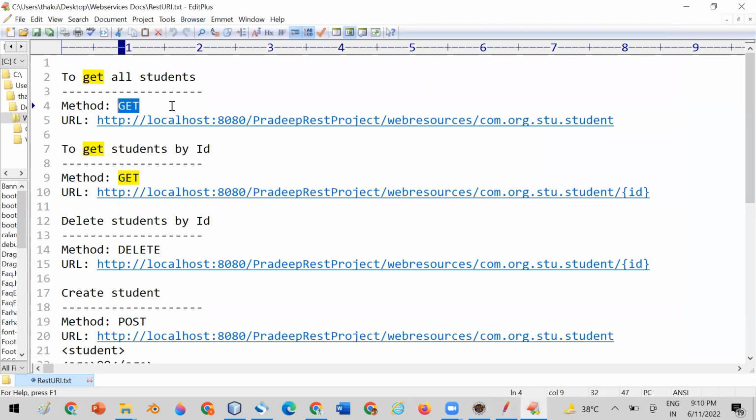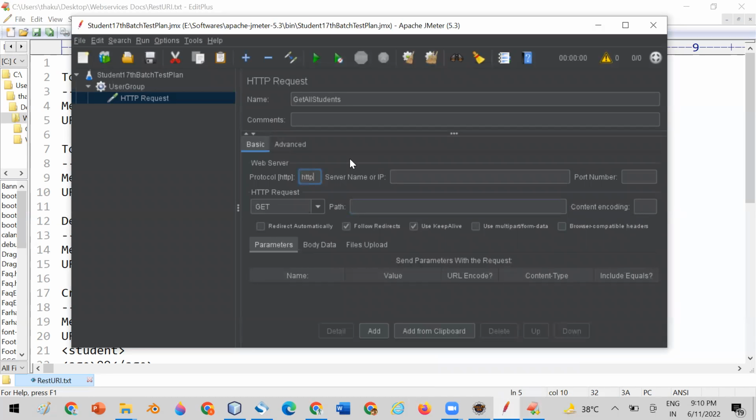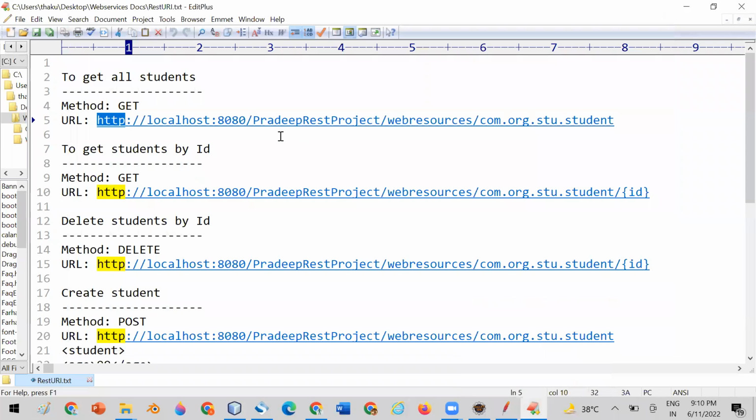Actually, your URL is also divided into parts. This part, HTTP, is known as the protocol. What is known as protocol? So in the HTTP part, you will put it. Is it okay? Yes or no? Yes, right. And now this is known as your server IP.